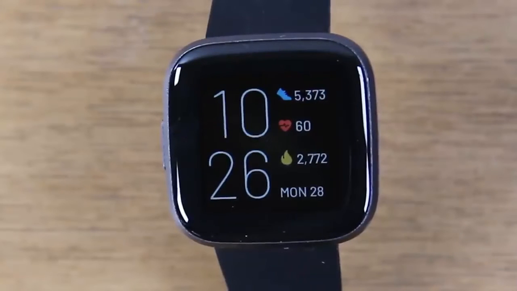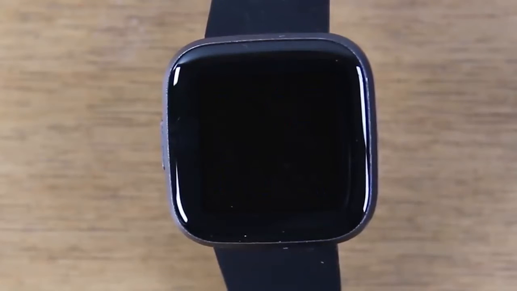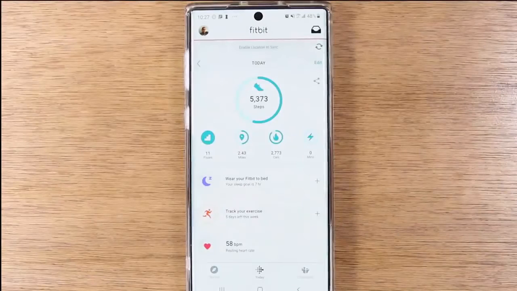So now I'm gonna segue over to the app, because in the app is where you're gonna have a lot more of your controls in terms of changing your clock face and making more adjustments to what you see on your Fitbit. So here we are in the Fitbit app here.